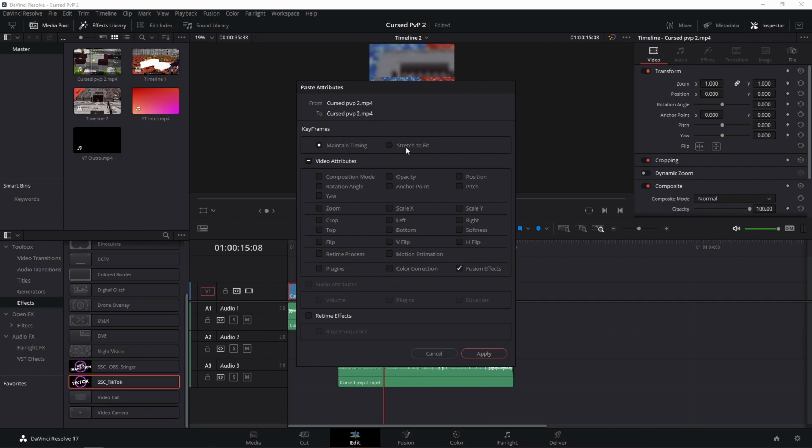And what you want to do is uncheck everything. So if it's all checked, you want to uncheck everything. And then what you want to do is go and check the Fusion Effects box. Now this will make sure that the effect, which is a DaVinci Resolve Fusion effect, that's what the Fusion tab is. The Fusion tab allows us to make these things. And so if we have the Fusion effect ticked, it should copy that over.